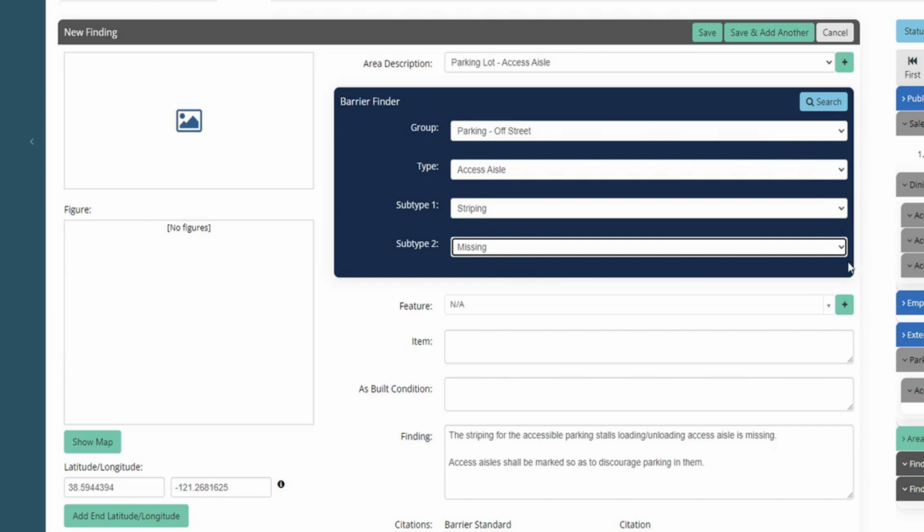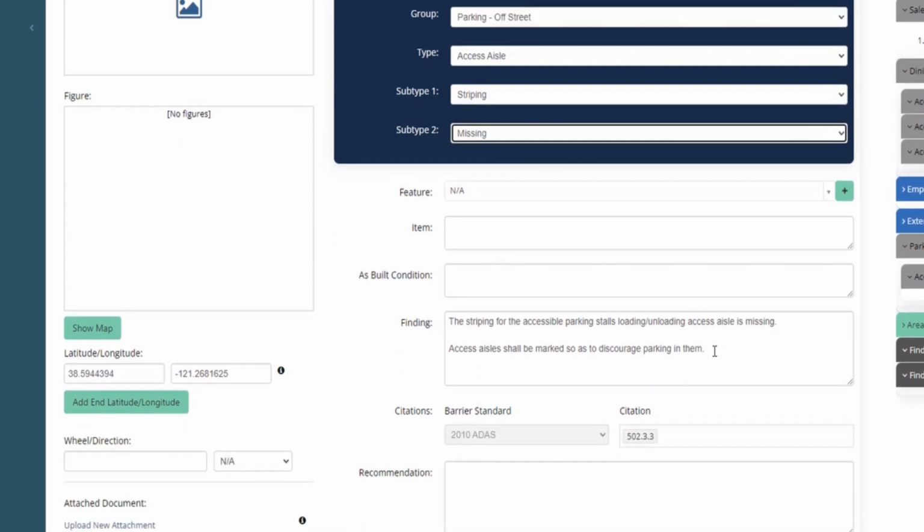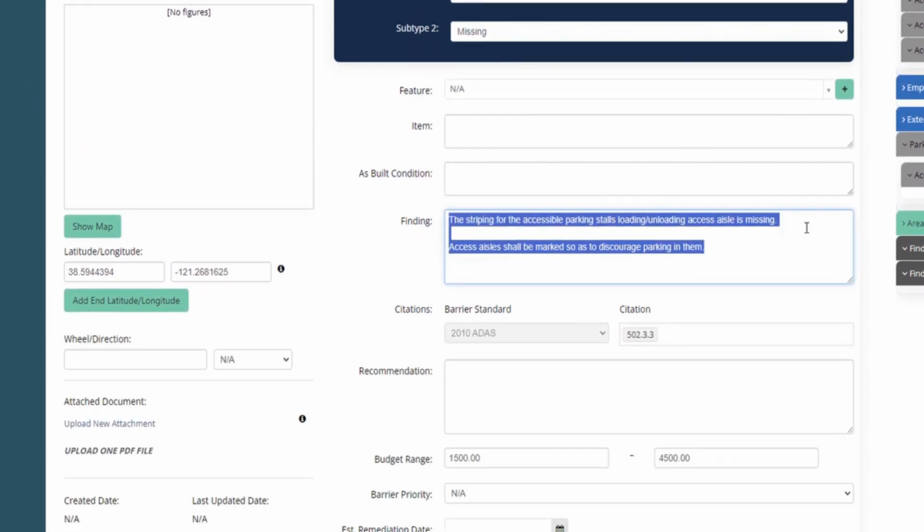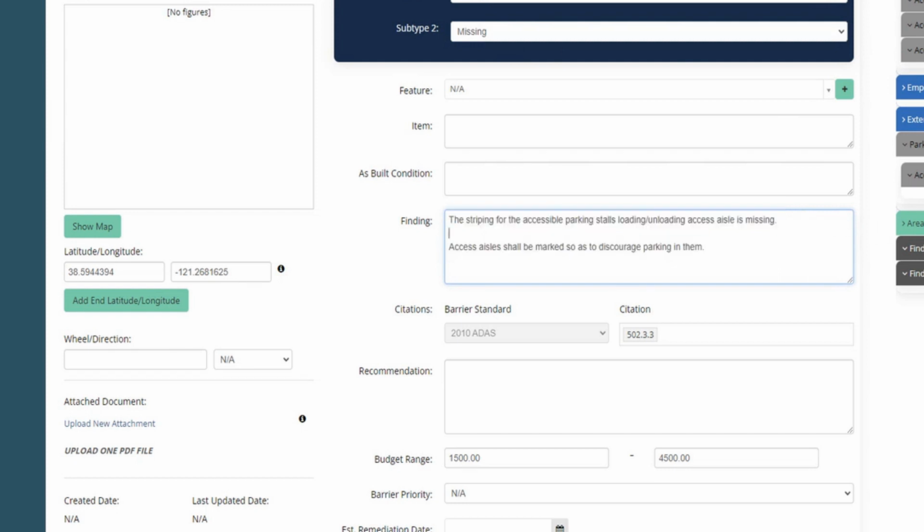No more barrier finder drop-downs appear once the master finding has been located. Note that the finding description has been filled in for me. Immediately below that, we see the relevant citation from the applicable barrier code. If I want, I can record more data for this finding, such as writing a recommendation, uploading pictures, ranking it with a priority, and so on.